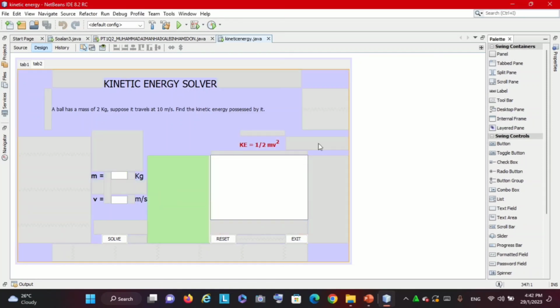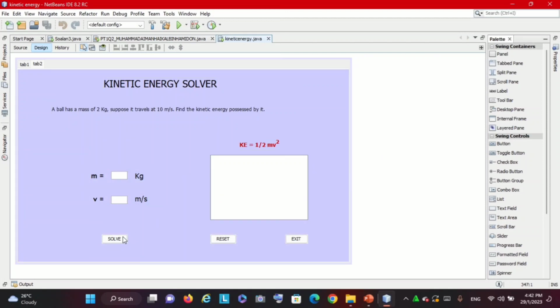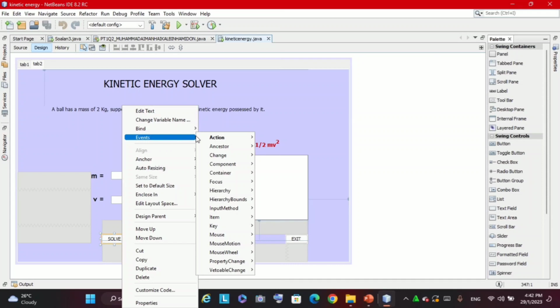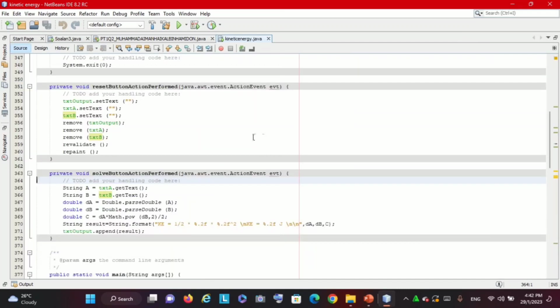So first thing we need to do in order to code, we code the solve button first. To code, we right click at the solve button, click on events, action performed. Okay, this is for the solve button. Firstly, we need to identify all the characters. I code String A equal to txta.getText, open bracket, close bracket, semicolon.